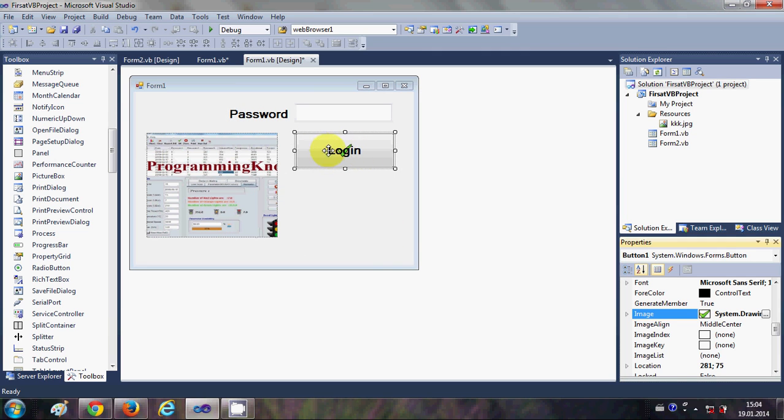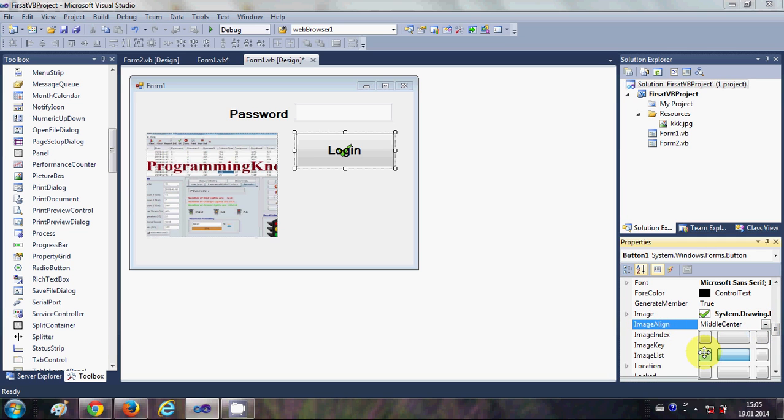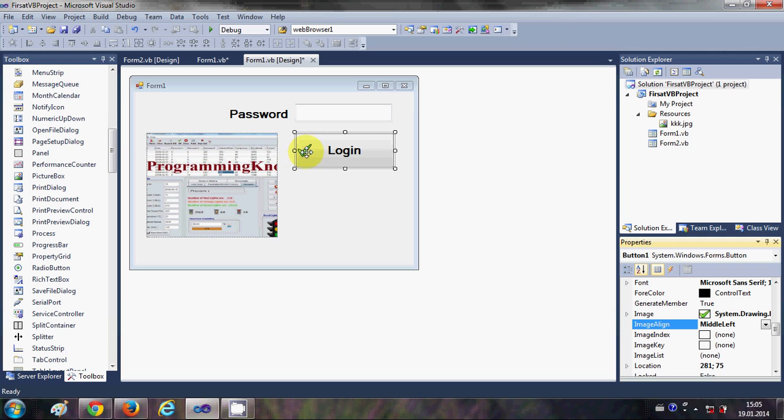And you see here your icon is placed into the login button, but you also see that it's placed in the middle, and your login text is also in the middle. So how can you resolve that so that the icon will be on the left side and the login text on the right side? Just choose the image align property from here, and you can choose the alignment of the icon. I choose left middle, and now your icon is on the left middle.